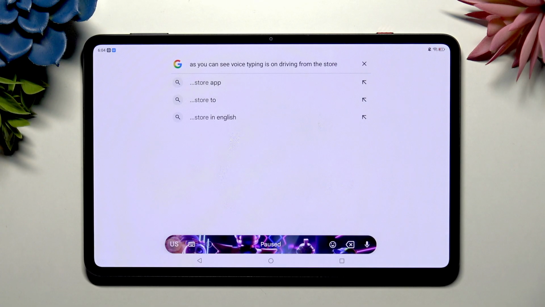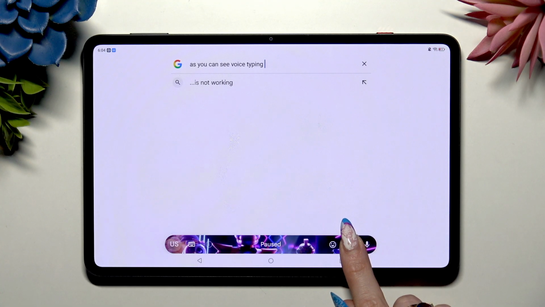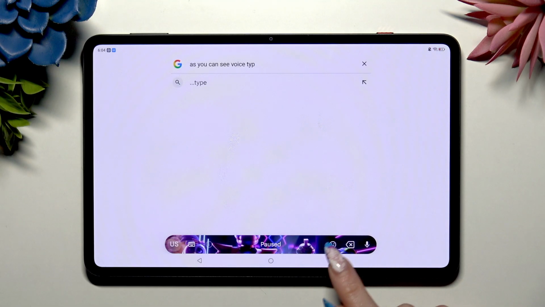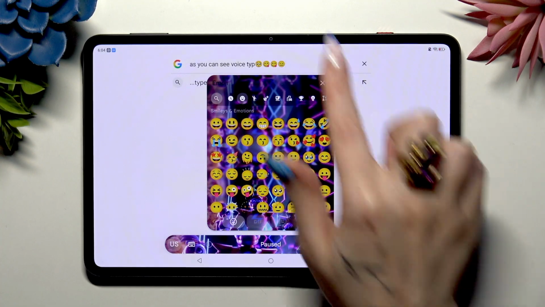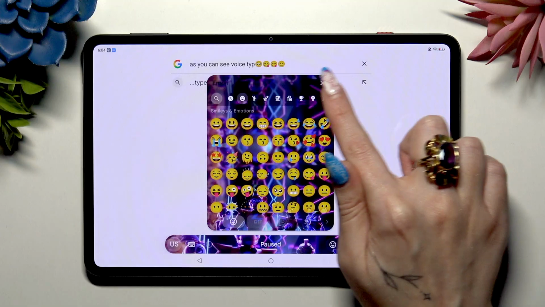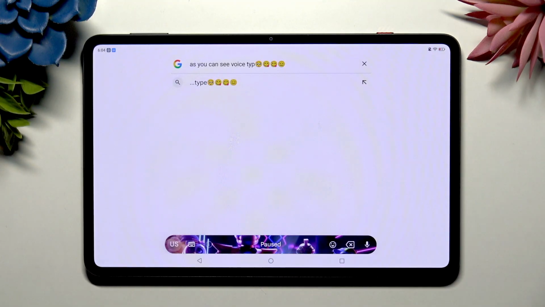If you want to delete text on the go, use this button with an X. If you want to add emojis, you will see this icon here if you enabled it in the settings I showed before. To close emojis keyboard, click at the top right corner of it.